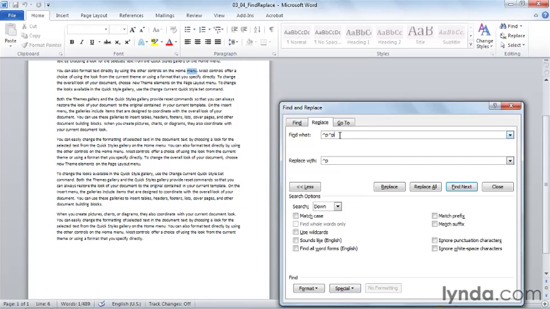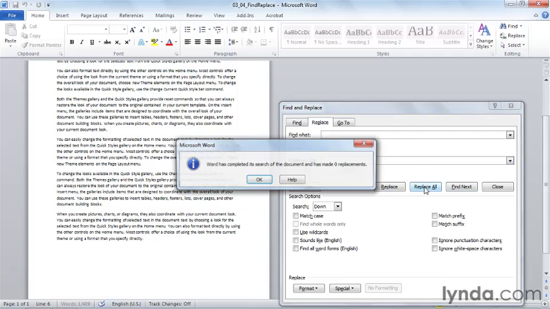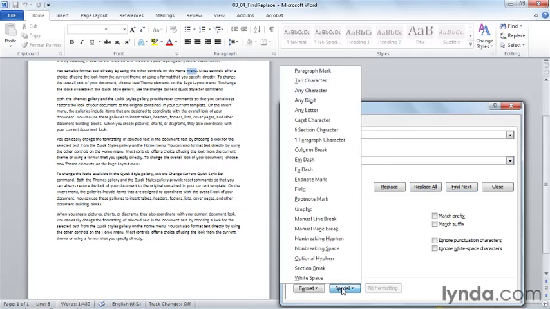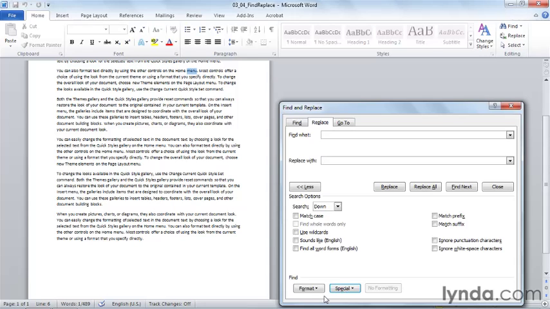You can do the same thing with spaces. Where there were 2 spaces all the way through this document, please put 1 space. Let's replace them all. There were no replacements. This document doesn't have any place someone pressed the space bar twice. So you can search for special characters on this list. You can also search for special formatting, or you can add special formatting here to the document.